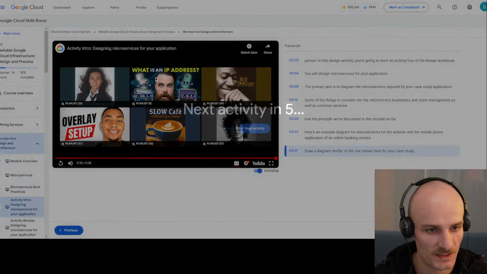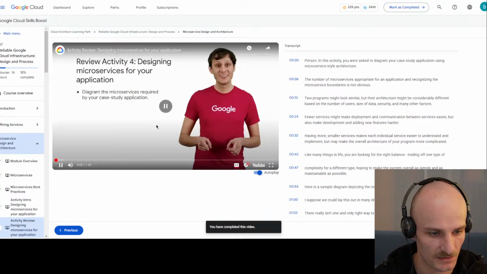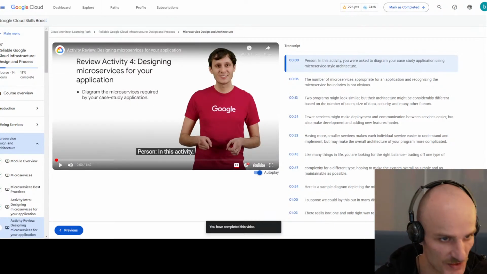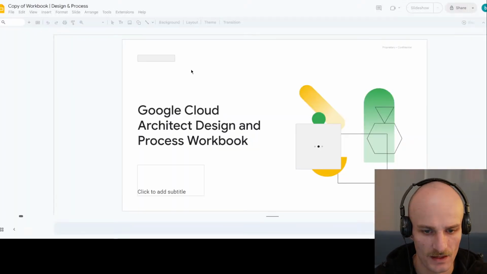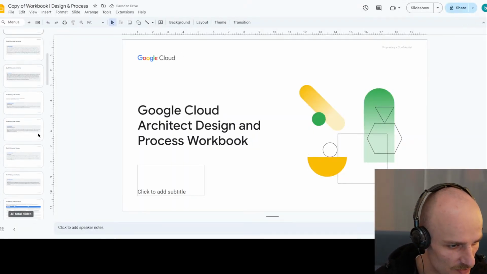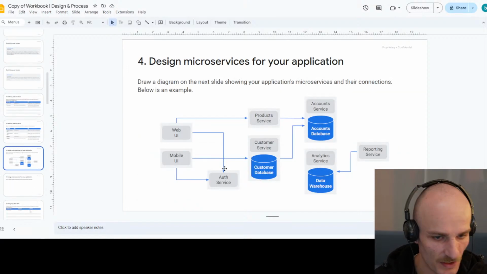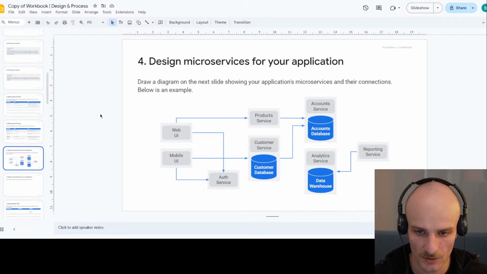Okay, mark as completed, and we put in pause the next video, and I have a link to my workbook, which is just a Google slide. Okay, and we need to go to activity 4. Okay, therefore we have to draw a diagram on the next slide showing our application's microservices and their connections.